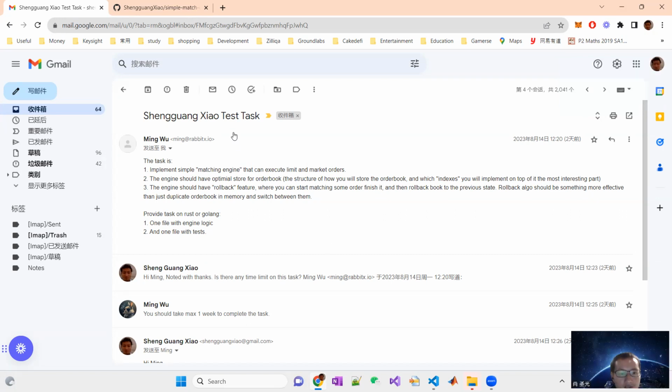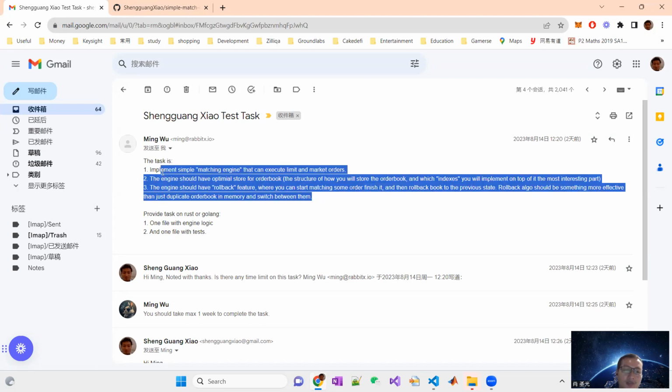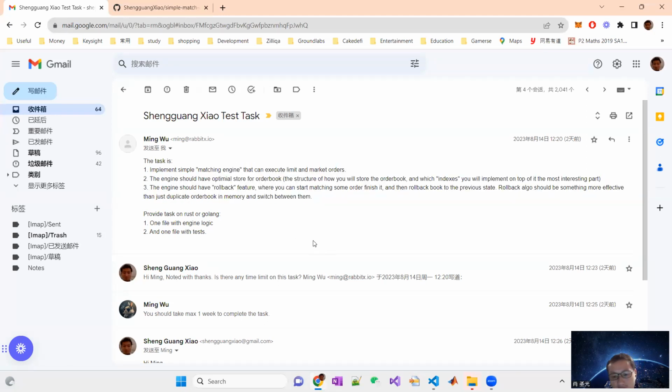This is the task. It needs to implement a simple match engine that can execute limit and market orders. And it should have an optimal store of the order book, which can index the orders. And this should be the most interesting part: it should have a rollback feature. You can roll back the orders to the old state. It cannot just duplicate the order book in memory and switch between them because it will waste a lot of memory to save the order states.